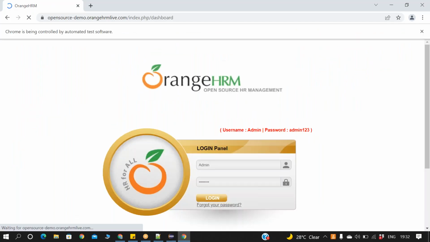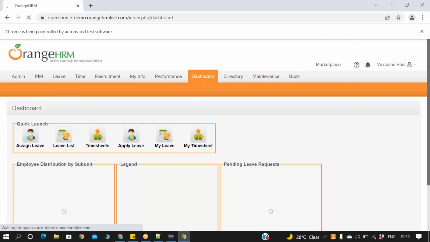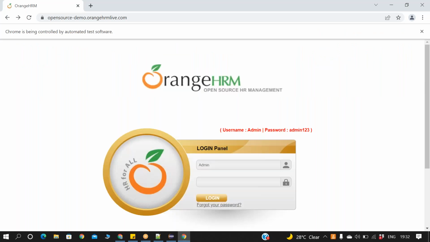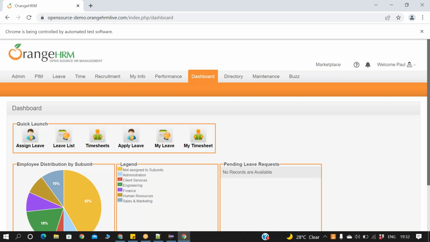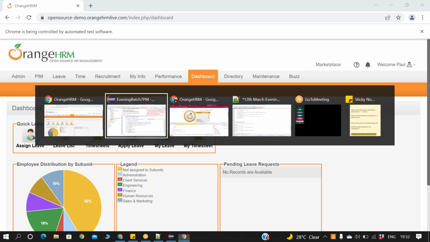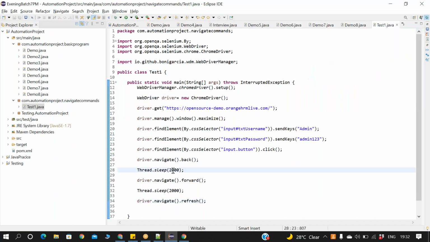See, it's going to log in. After 2 seconds, it will go backward. After 2 seconds, move forward. It will refresh. These are the commands to use: forward, back, refresh. If I give 3 seconds, observe carefully so that you can see it clearly. After every 4 seconds, I am giving.